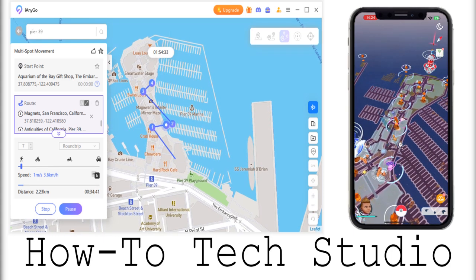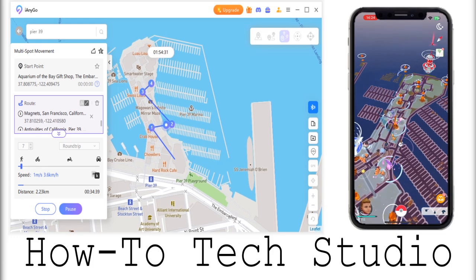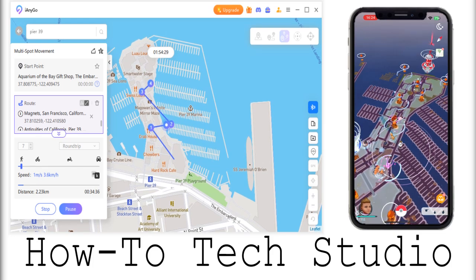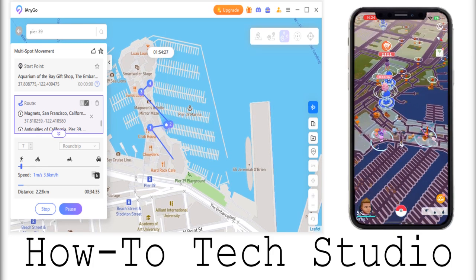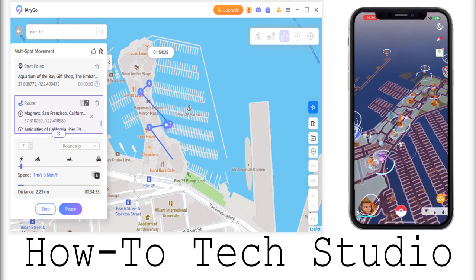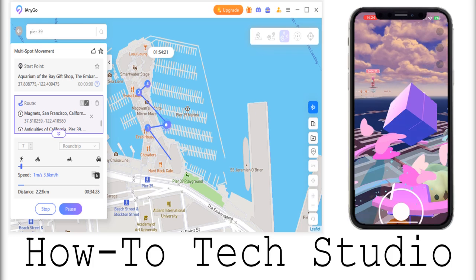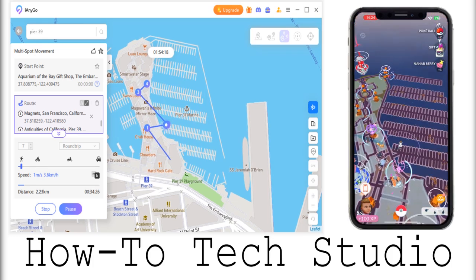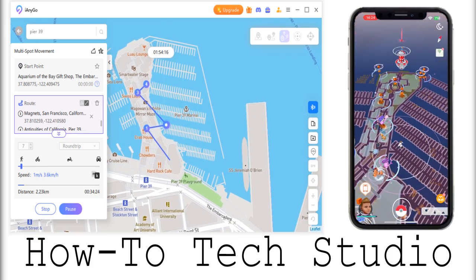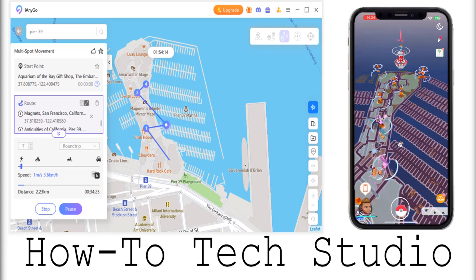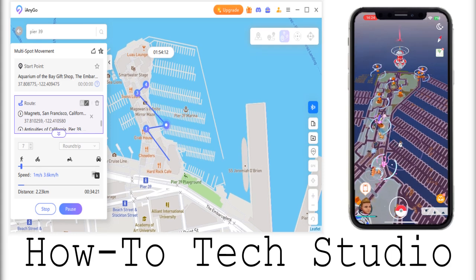As you can see right now, I'm currently spoofing in Pier 39, San Francisco, and I've got my guy walking around on his own during the little Halloween event here. So all of the little Pokestops are now orange, which is quite cool, just to show you that it works absolutely seamlessly. So, without any further ado, what we're going to do is go ahead and show you what TennisShare iAnyGo has to offer, and then how you can go about and get it.